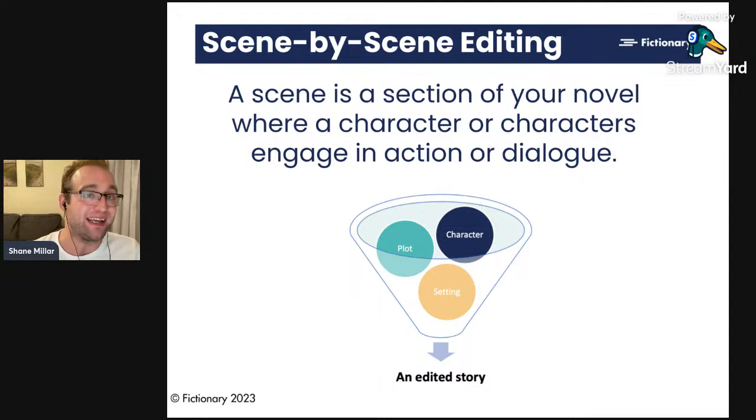So, scene by scene editing. A scene is a section of your novel where a character or characters engage in action or dialogue. So, it's a slice of that protagonist's life, and we're only sharing the most important thing that's happening in that scene, which is the story goal.